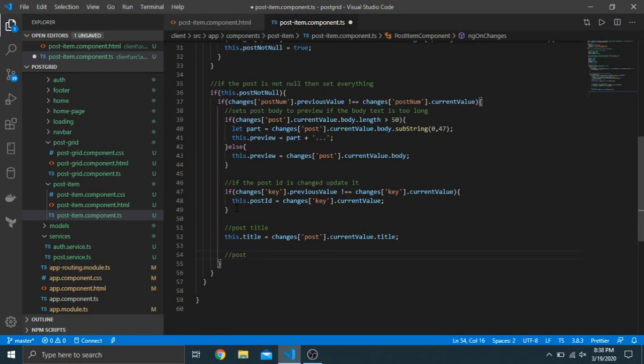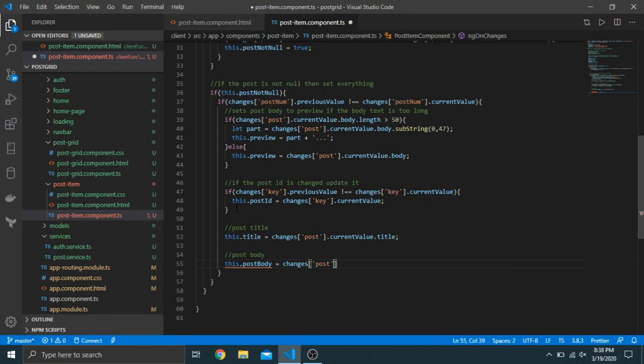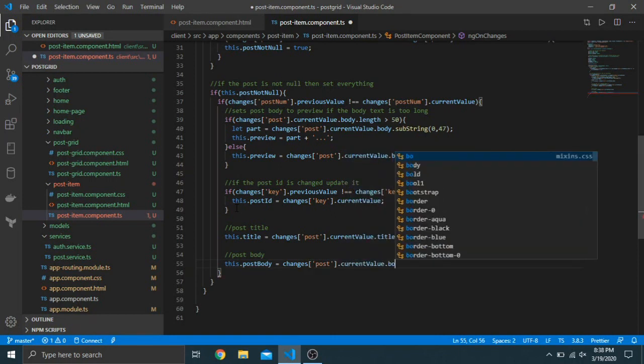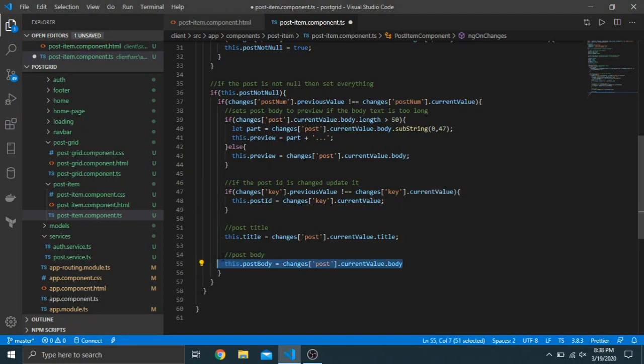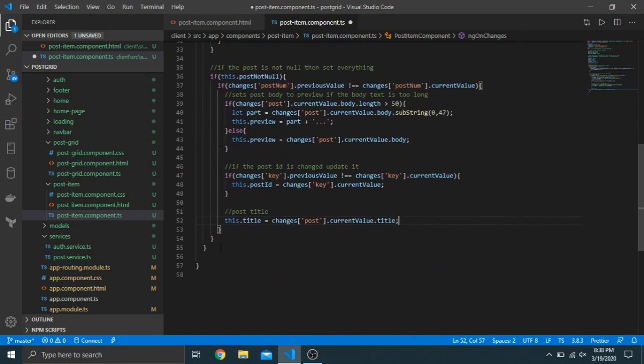So for the post, it'll be post body. I'm not using the hotspot though. I'm using actual Wi-Fi, so that's why I'm still able to test everything if I wanted to now. So it'll be post dot current value dot body, like that. Wait, actually, I already set the body. I don't know why I'm doing this again. My mind is all over the place. All right, so that's it for that, and that's it for the ngOnChanges lifecycle method there.